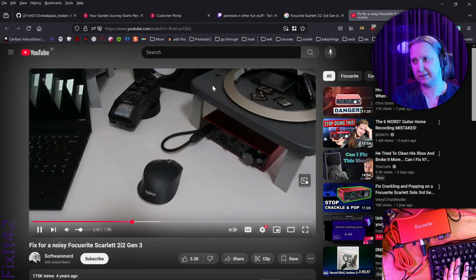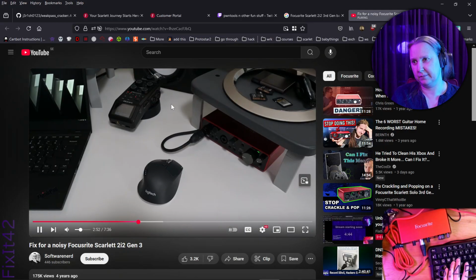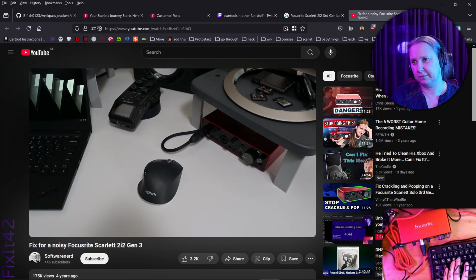Ours is worse. Here's how I started to debug this. First, here's the noise again with the Focusrite Scarlett 2i2 plugged into the computer. Next, I unplugged the Focusrite Scarlett 2i2 from the computer to see what would happen. As you can hear, the noise went away immediately.